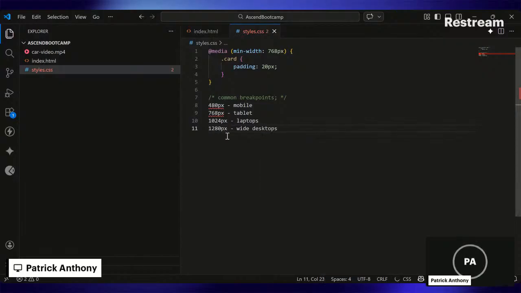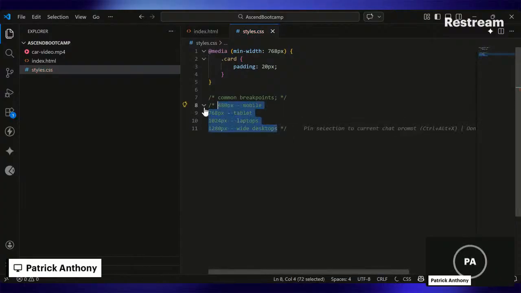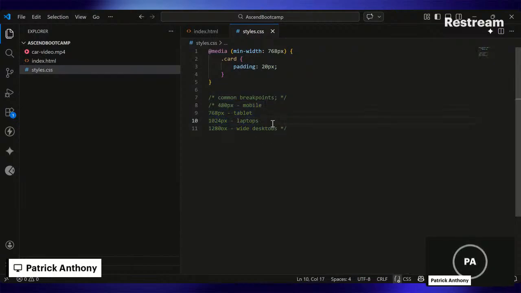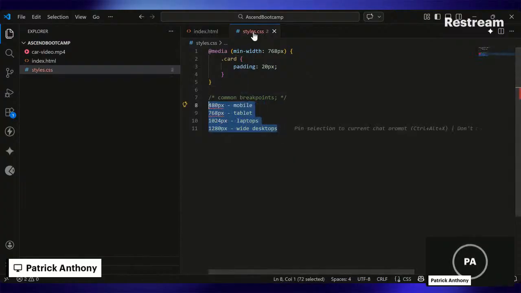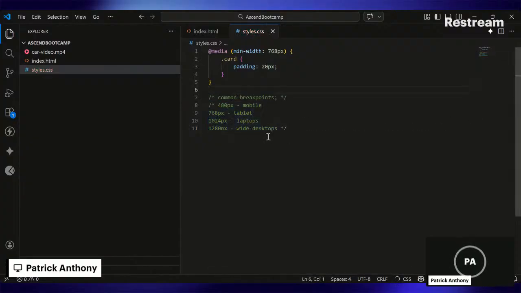These are the common breakpoints, and what I've just done here is a comment. For those of us that don't know, this is a comment. What we have here is not standard CSS styling, so CSS is not going to understand it. That's why it's showing red and throwing an error, so I made a comment so I won't have an error. These are the common screen sizes that I'm going to be working with.